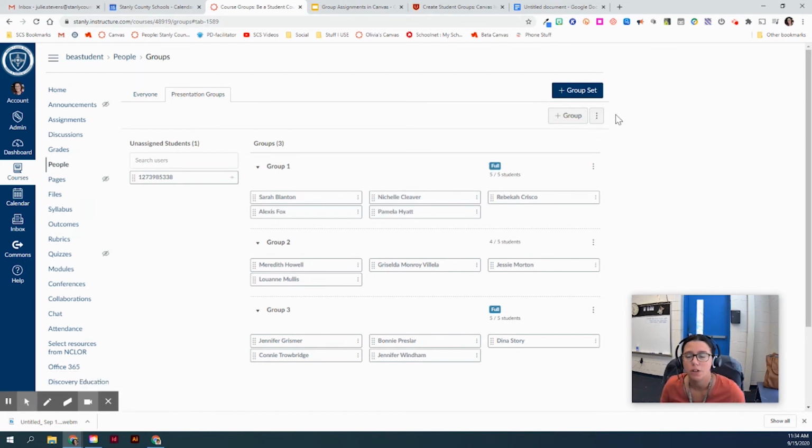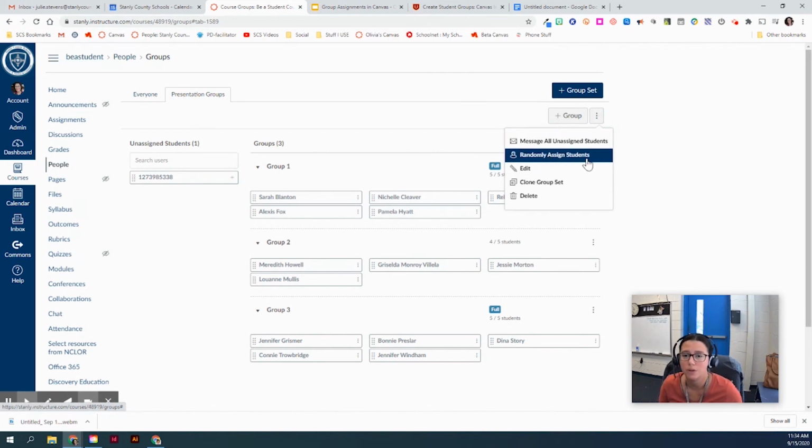I'd also like to note up here at the top next to your Add Group button, you have a 3-dot button. If you click on that, you'll notice you do have an option to randomly assign students. So if you wanted to see what Canvas did as far as grouping your students, you could do that and then simply move them around if you don't like where they're located.